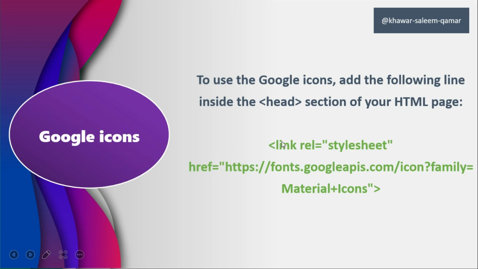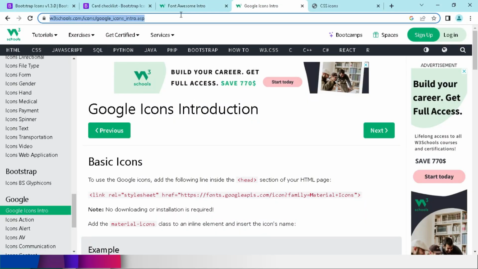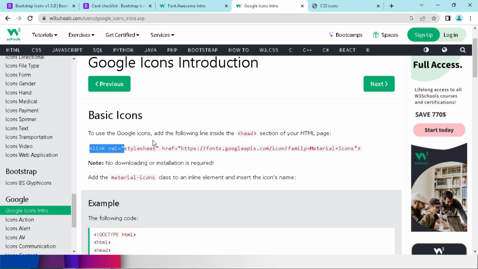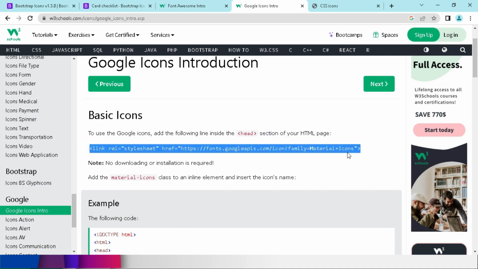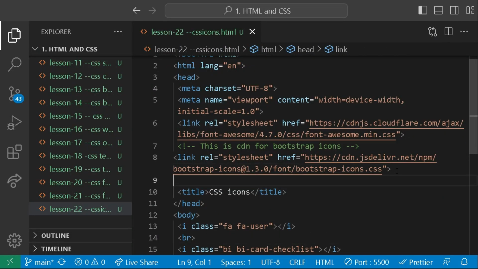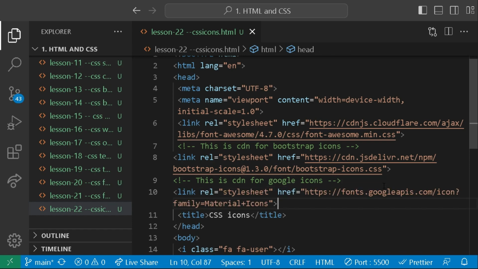It is the same way of using Google icons. Copy a CDN and paste it inside your head tag. So let's go grab a CDN. Right here I would give you this link. You have to come to this link and copy this CDN link. Right, copy it, go back to your IDE and paste it here. Let me first write a comment for it: this is the CDN for Google icons, and here I am going to paste that CDN.